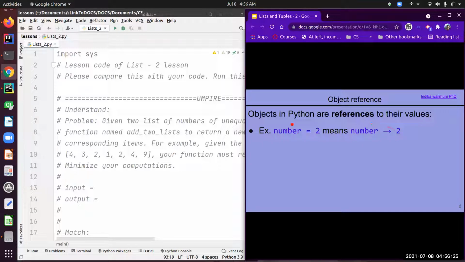Okay. So basically in Python, pretty much in programming, this assignment expression is a one-way equation. It works from left to right. In mathematics it works either way, right? But don't get confused. In programming, it's usually left to right. And it says number is referring to this value. So we say number refers to the memory location of value 2.